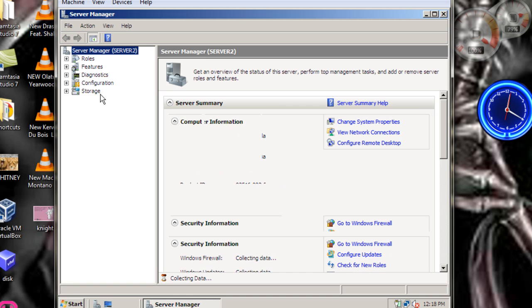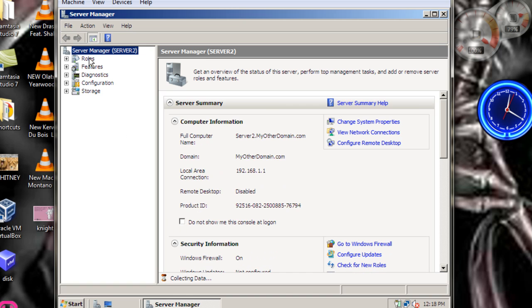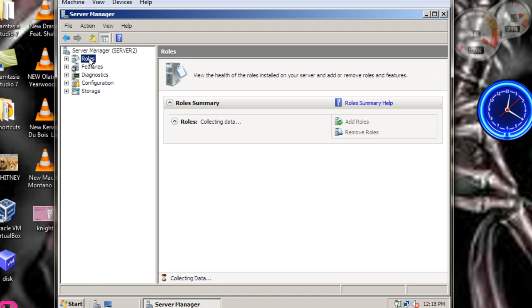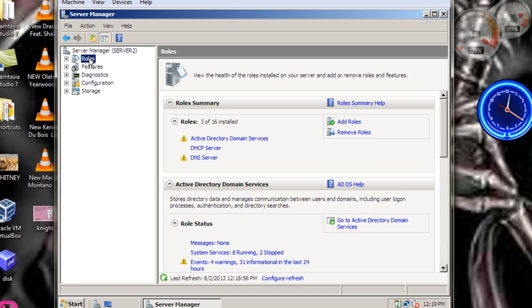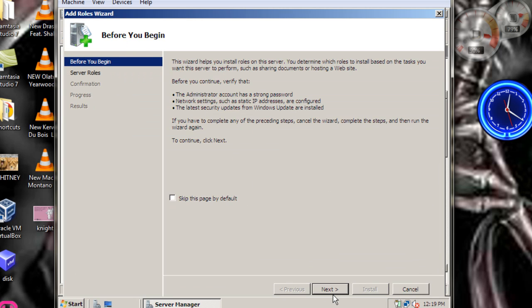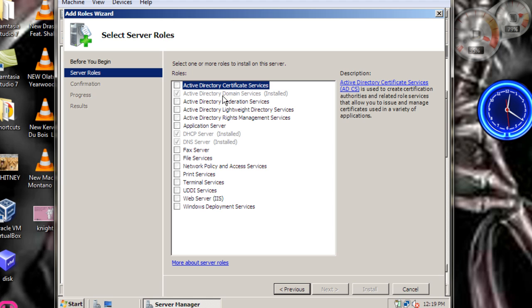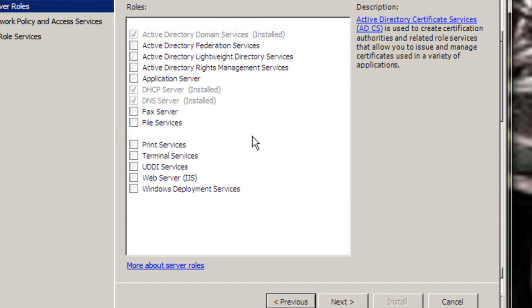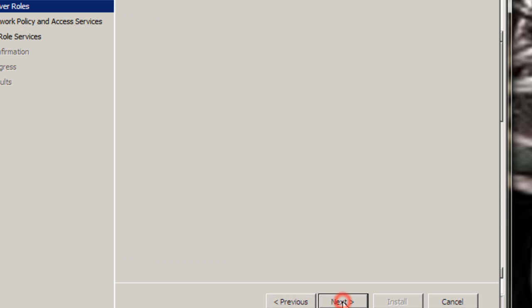Okay, and inside our Server Manager, you now need to add the roles. So we're gonna click on roles, and then add roles. So click on add roles. Skip this step. What we want to do is we're going to tick Network Policy and Access Services. We're going to hit next.